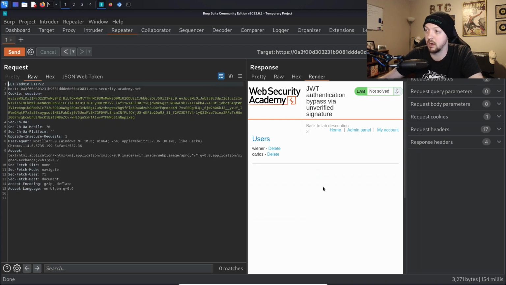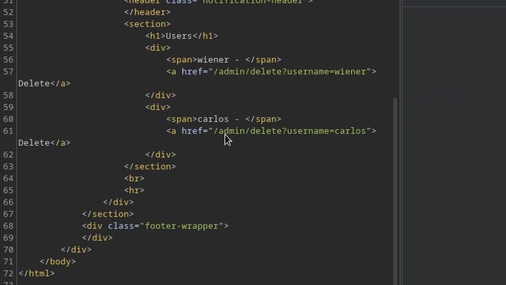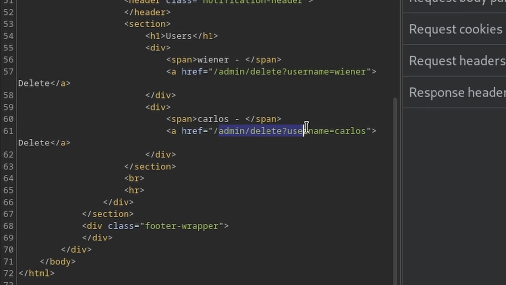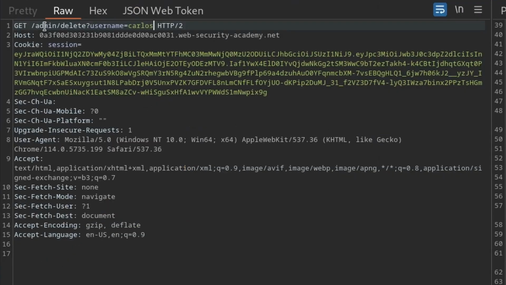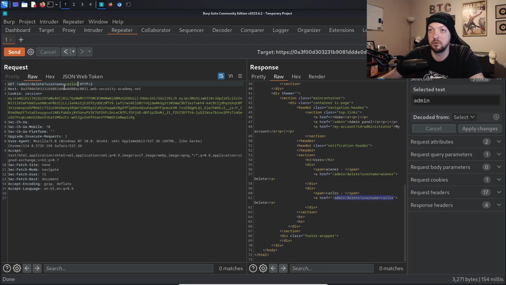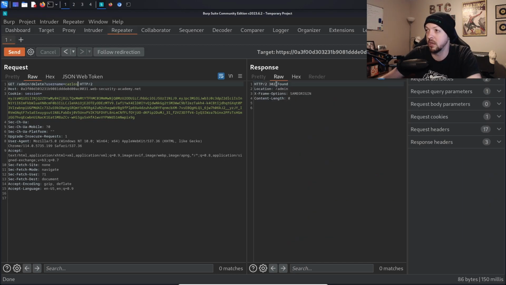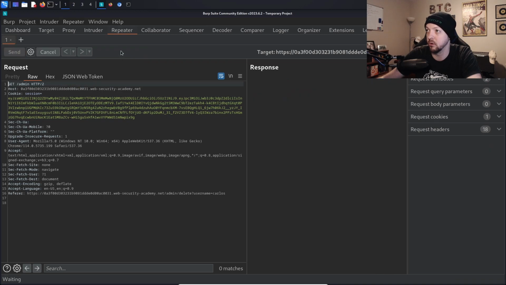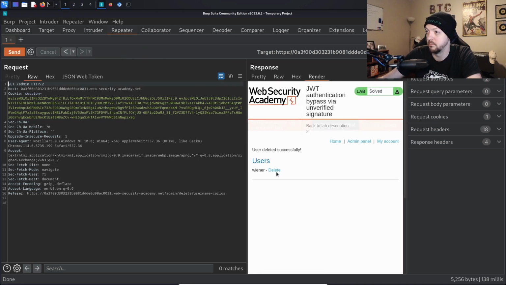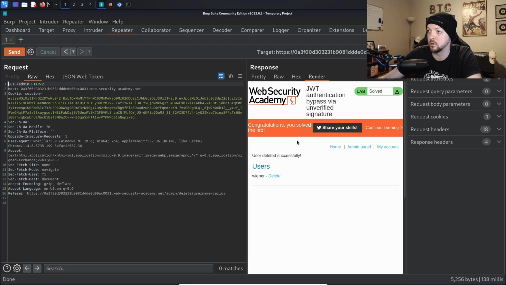And if we look back at our admin portal that we have access to now, it has a list of the two user accounts. And we see that Carlos is there and it has a delete button next to his name. And if we look through the HTML code, we see that the actual URL required to send that delete request is going to be /admin/delete and then the username. So we can just copy that URL and replace it in our request here. And now we can send that request to delete Carlos. And when we send that request, we get a 302 Found and we can follow redirection. And now if we render, user deleted successfully and congratulations, you solved the lab.